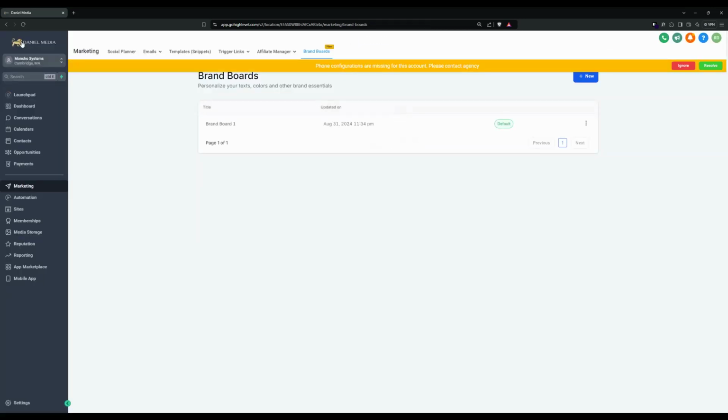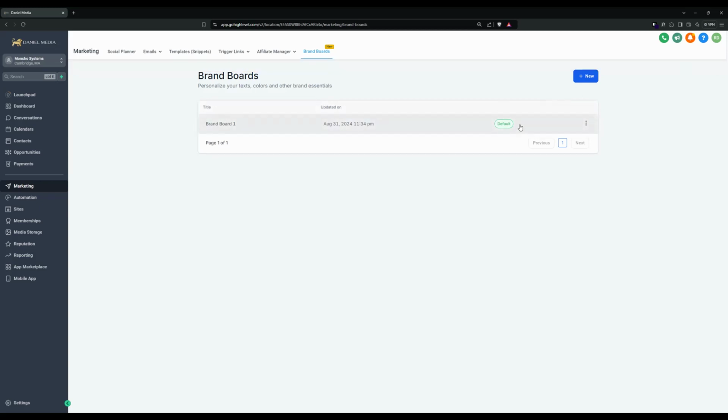So we'll click back. And as you can see, it is automatically set by default because it's the only brand board. I think that's why it automatically does that. But you can add more boards, right? So if you happen to have different funnels or different websites that you're managing under one sub account, obviously you can keep just adding different ones, different logos with different colors or only colors. It's up to you.